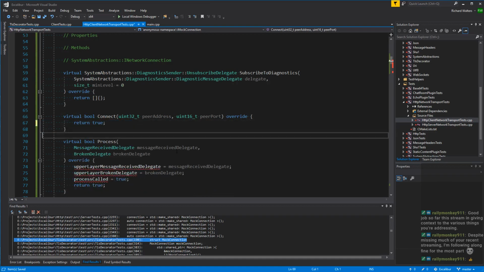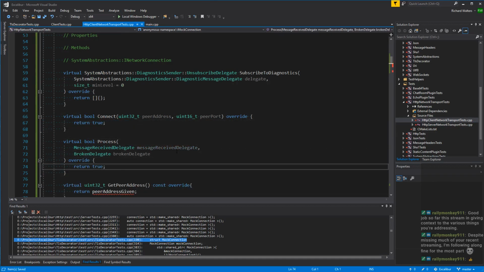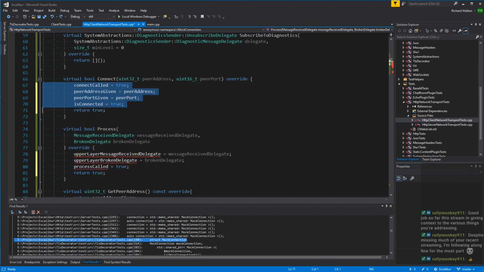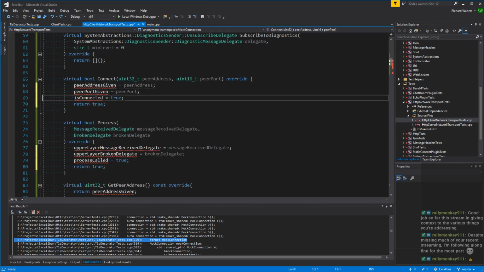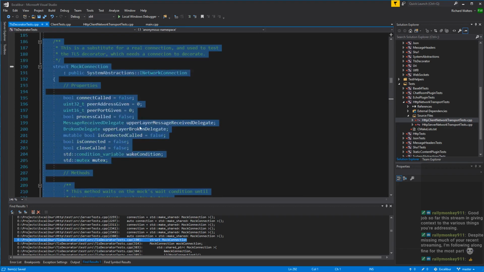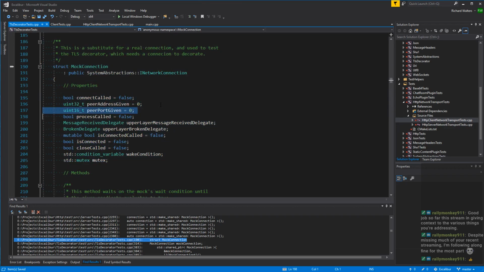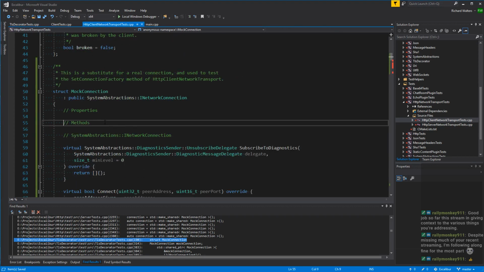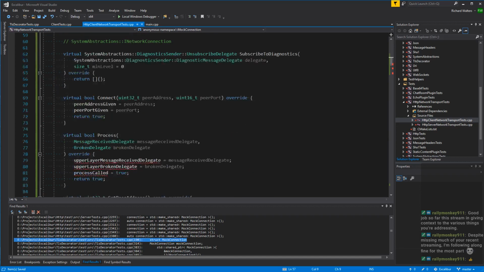So, we don't know if we need to capture any of these things, so just reducing it to the minimum. Well, that's not too hard to do, right? Maybe we'll bring that back in. What was it? Peer port, peer address given, peer port given. It's cheap enough. I can do that.